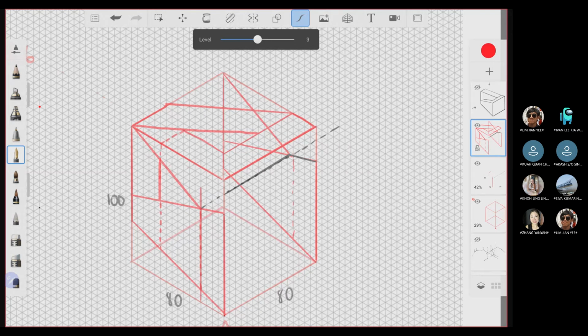So from here, the eraser. Okay, so you know that there is this point and this point. What do those 2 points represent? They represent how thick the wall is.